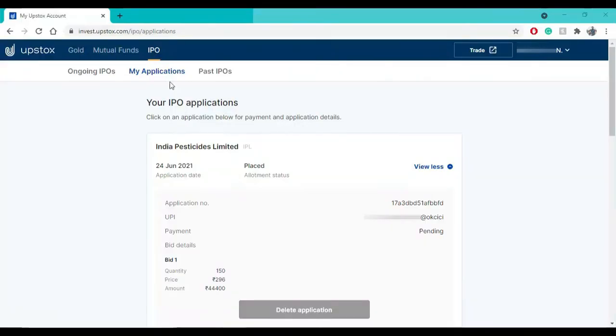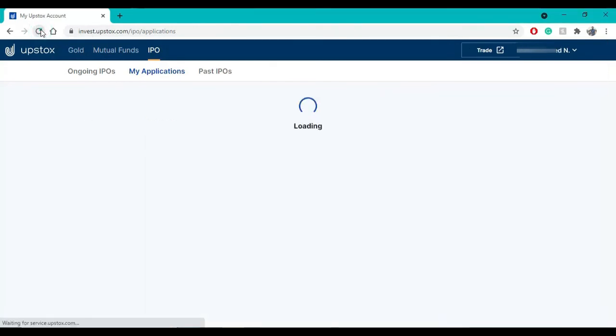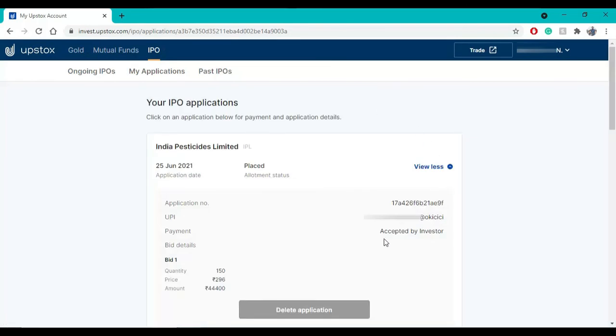Now coming back to PC, in IPO, in my applications, the payment status, it's still showing pending. I'm going to refresh it. The payment status has changed to accepted by investor. That's it, it's that simple.